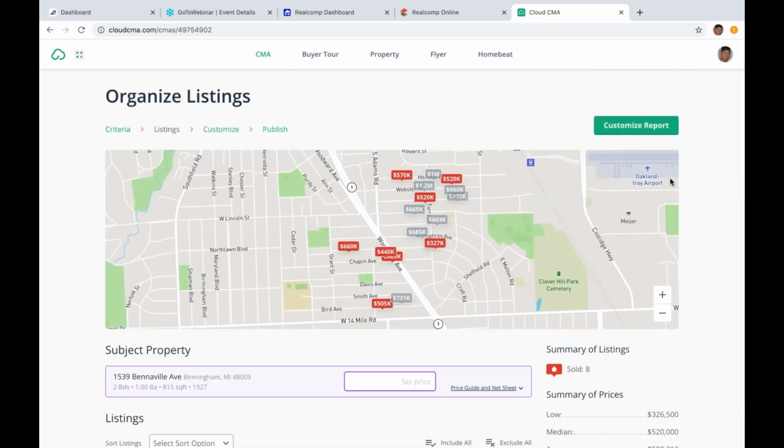And so then as I scroll back up to the top, I'm now going to go to customize. And this is where the work begins, guys.